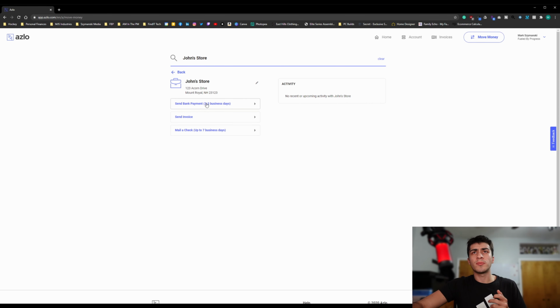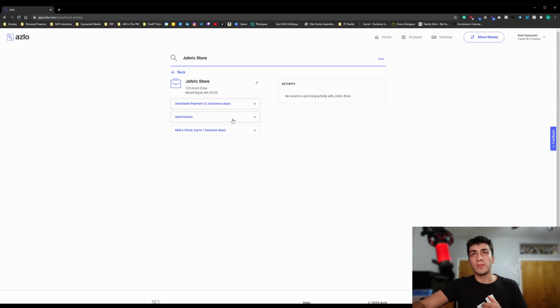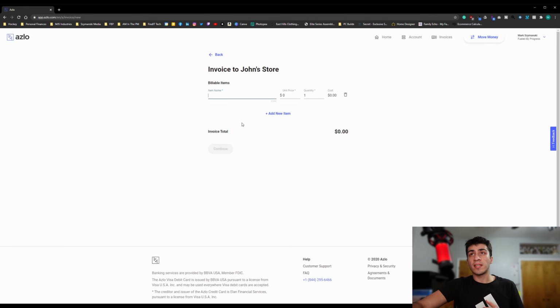It gives us some more options here. We can send bank payments, 2 to 3 days. We can send an invoice, or we can mail a check, up to 7 days. Let's go ahead and just take a look at what these are. Send a bank payment: it's going to ask for those routing and account number credentials. We obviously don't have those, but we can do that. We send an invoice, and this is kind of interesting. This is where we're actually getting to the invoice thing.